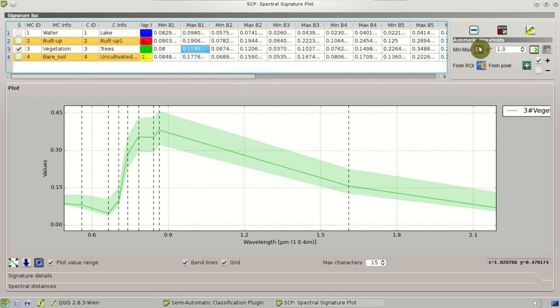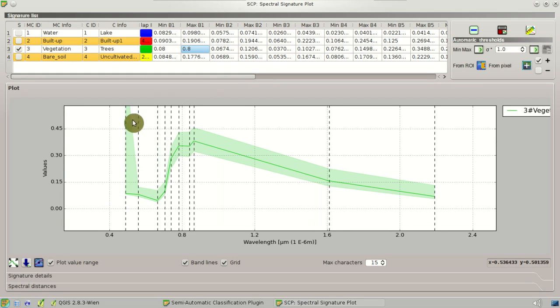We can also use these buttons for automatic thresholds, so we can change the values automatically. So for instance, here I'm going to set 0.8, so you can see here I exaggerated this value. If I click this button min-max, the minimum and maximum values of these spectral signatures are automatically set to the minimum and maximum of the ROI.